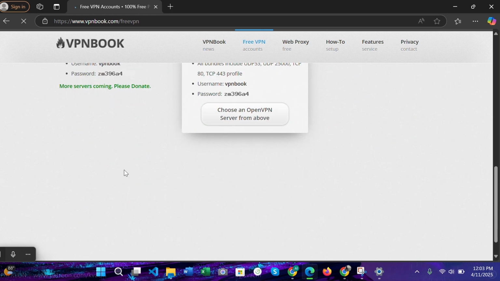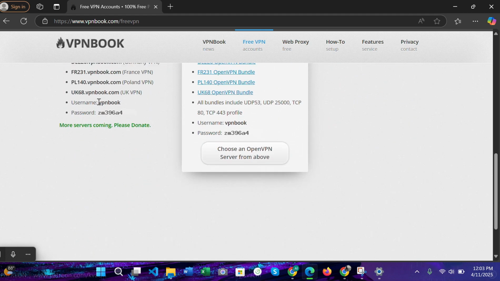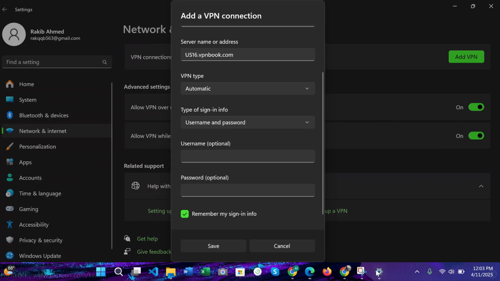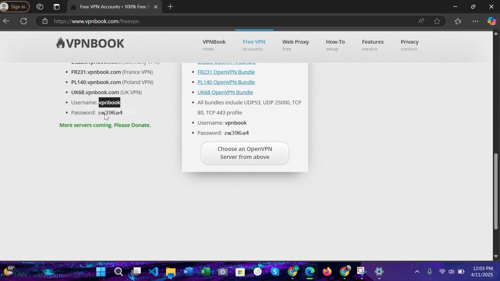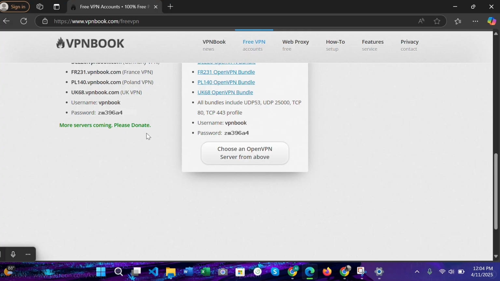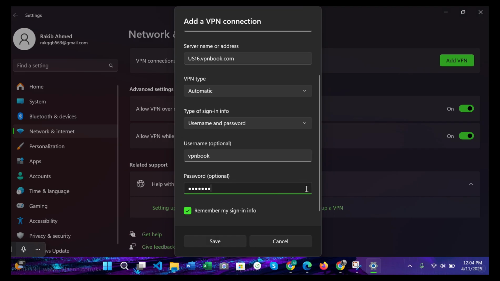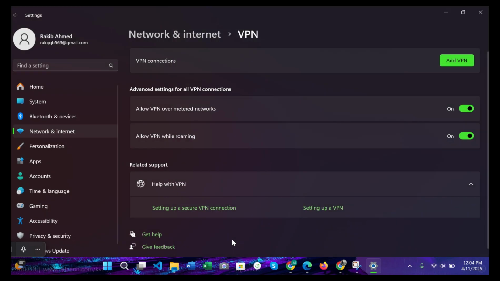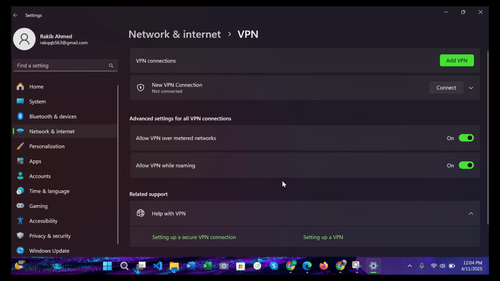You will find the username and password at the bottom of the browser. Copy the username from here and paste it here, then paste the password. Check the password carefully so that there is no mistake. After entering the password and username correctly, click on the Save option below. Then you will see that a new option called New VPN Connection has been created in the setting.